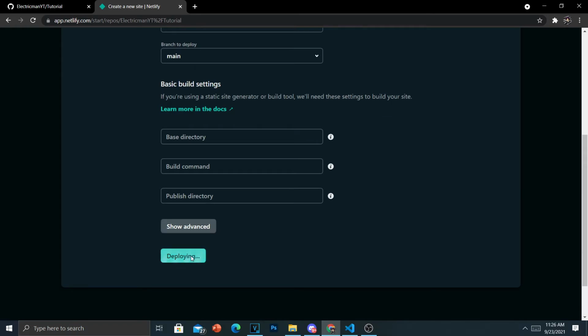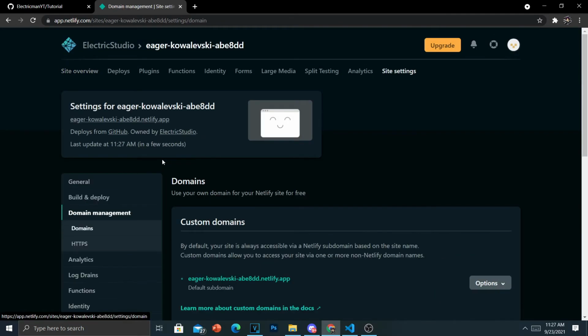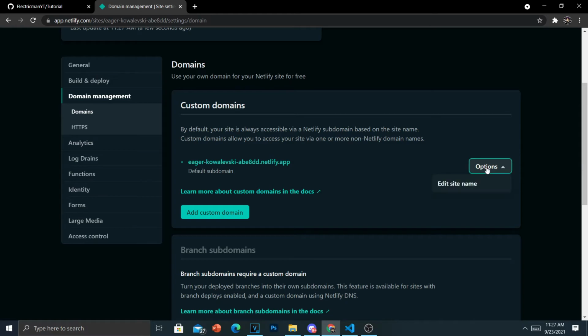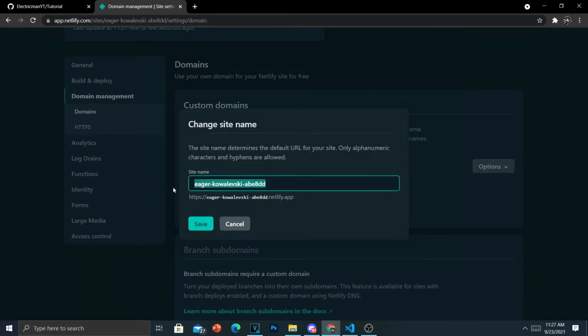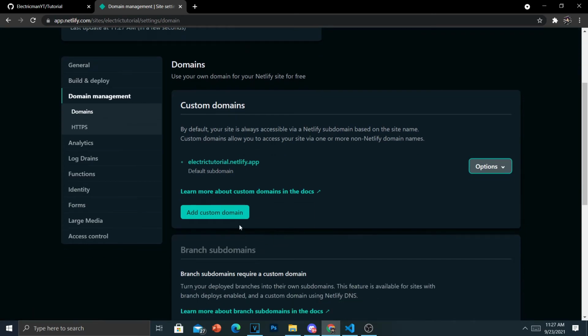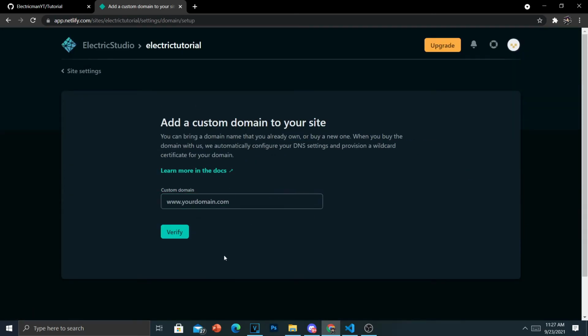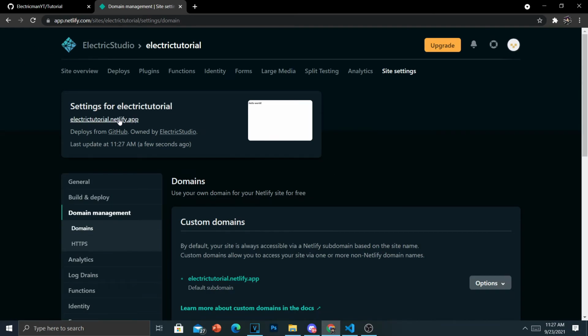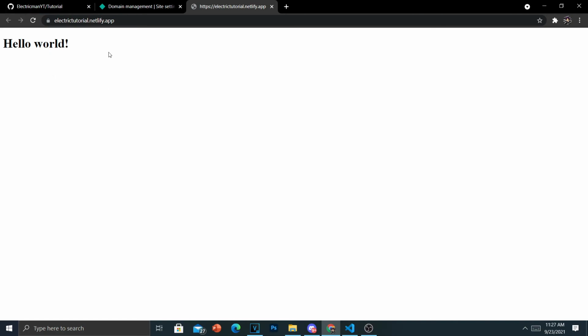Then deploy site. We can also change the domain name. For now, we're gonna just edit the site name to Electric Tutorial, but you can call it whatever you want. And you can also add a custom domain here, but it's gonna require you to verify it. Alright, our site is now published. You can see right here.